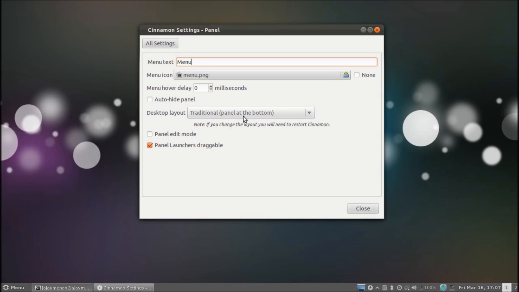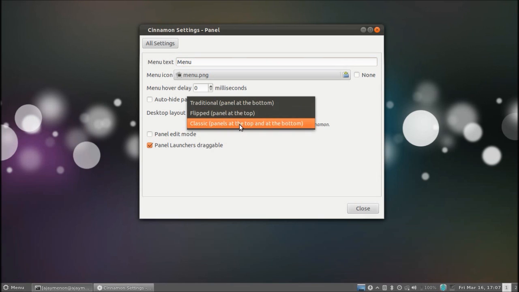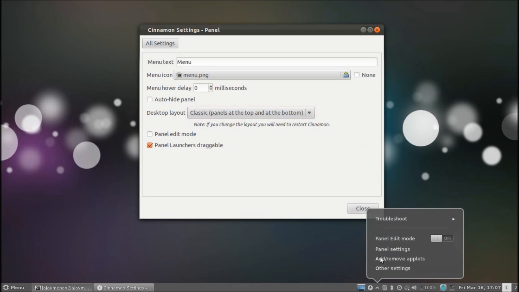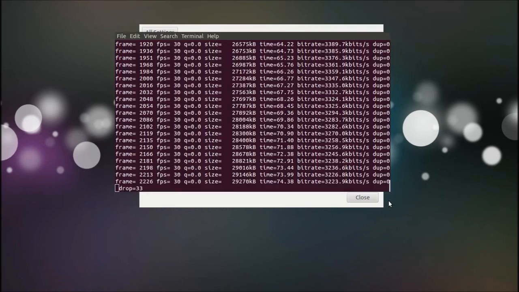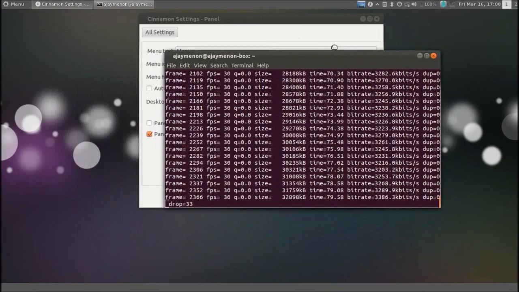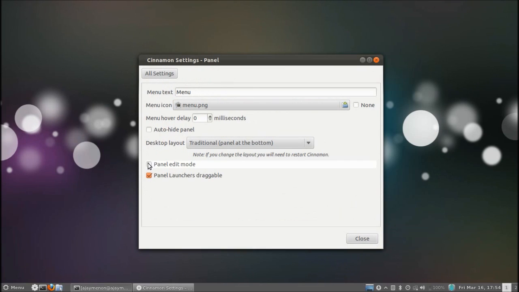The desktop layout allows us to choose whether the panel should be at the bottom, at the top, or like the classic desktop. Well, you have to restart Cinnamon for the changes to take place, like so. So this is more like the old GNOME 2 layout. An option to toggle the panel edit mode, which I just showed you a few seconds ago, and an option to toggle whether panel launchers are draggable, like so.